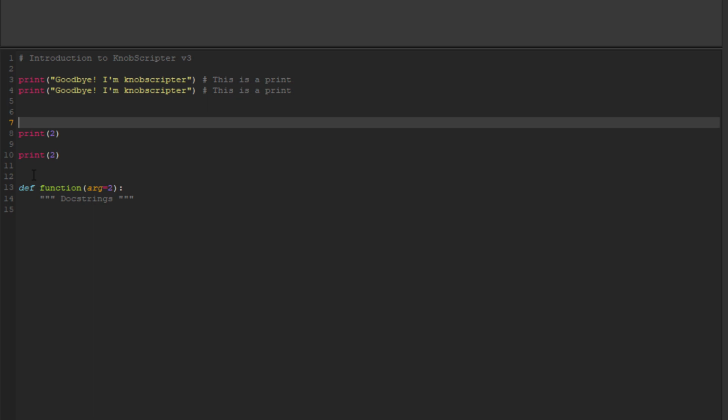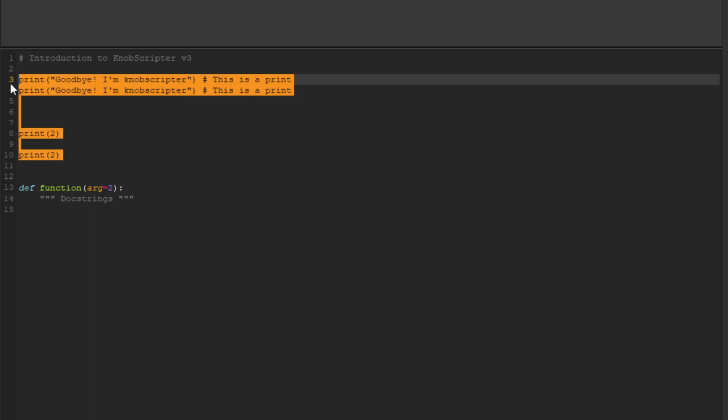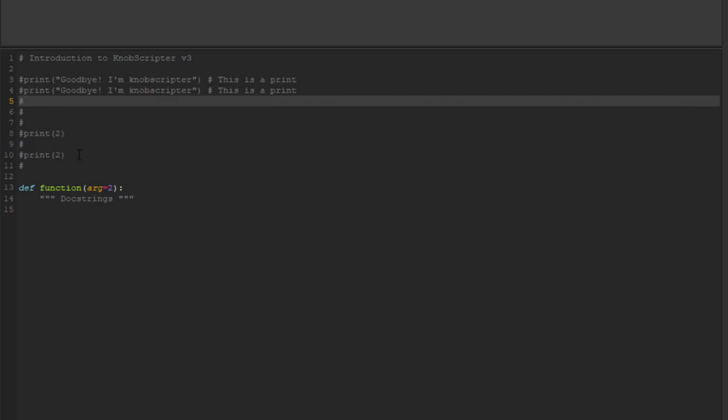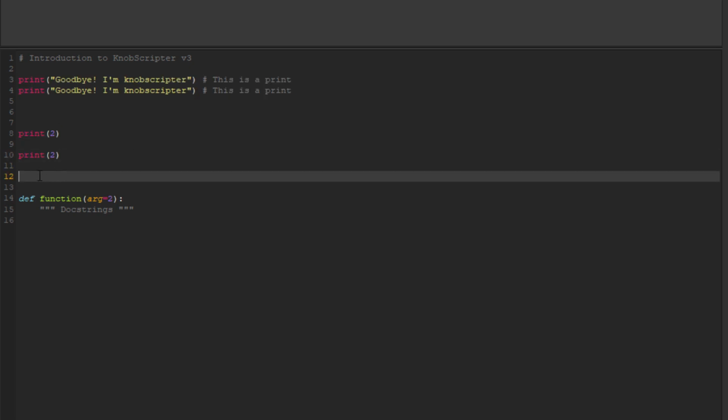You can also multi-line comment stuff by just selecting all the lines and pressing the hash key. That will add a hash to all the lines, and if you do it again, it will just remove it. More stuff. You have the tab menu like you have it in Nuke. If I do something like Nuke and press tab, it will show me everything that starts with Nuke.